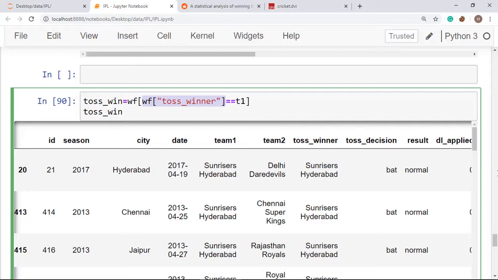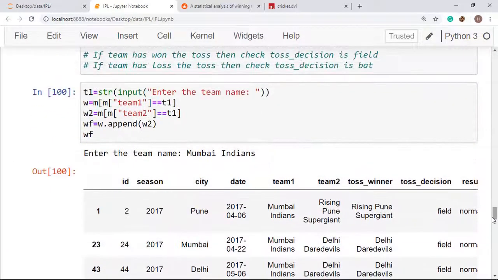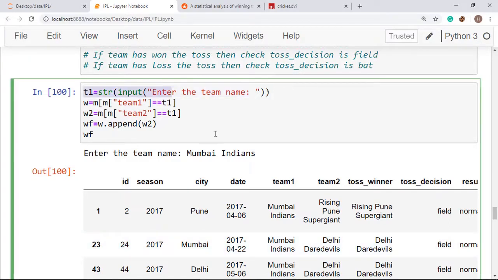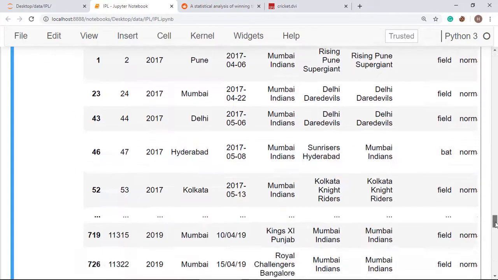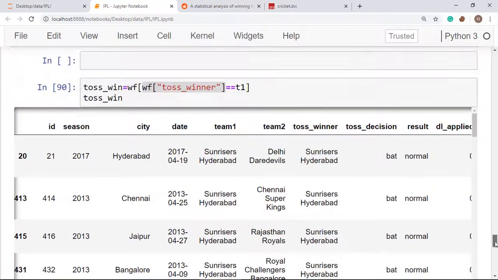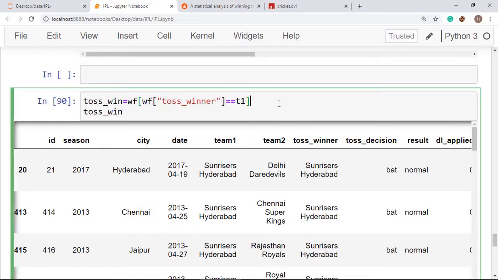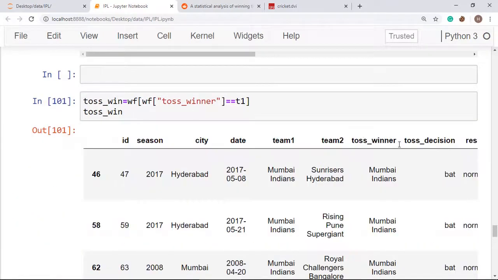We have taken T1 as input, and T1 is the input we have taken from the user, which is Mumbai Indians. So we are checking in the data set WF whether Mumbai Indians has won the toss or not. If they have won the toss, then we have stored it in toss win. Alright, so this will be our result.